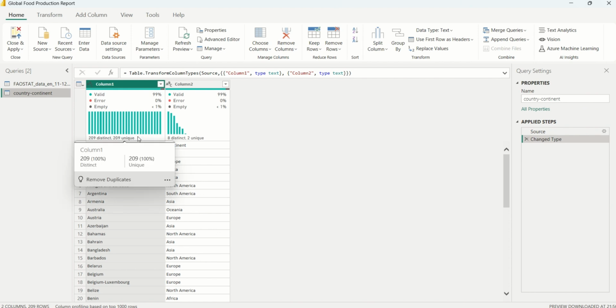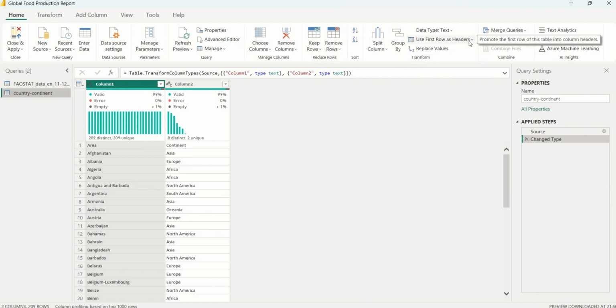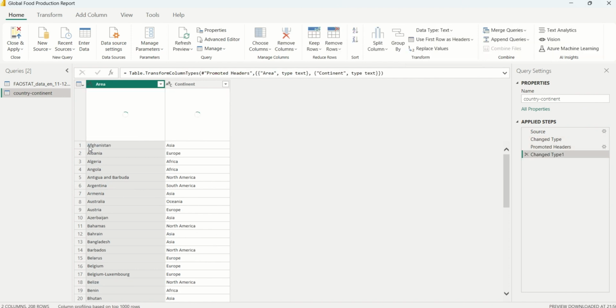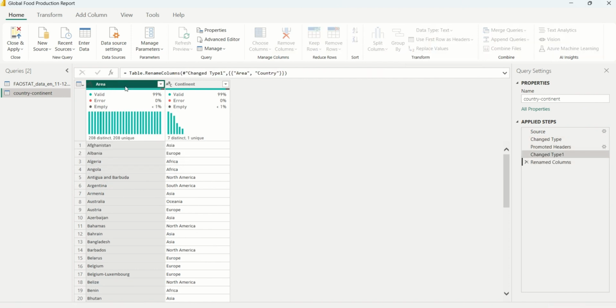So right here, I'll come over to where I have transform and then click to use first rows as headers. So once I click that drop down, I'll select use first rows as headers because my first row is our header. So basically done with this particular table. This table just shows us the table of countries and their corresponding continent. Then the last table that we need to import for this project.